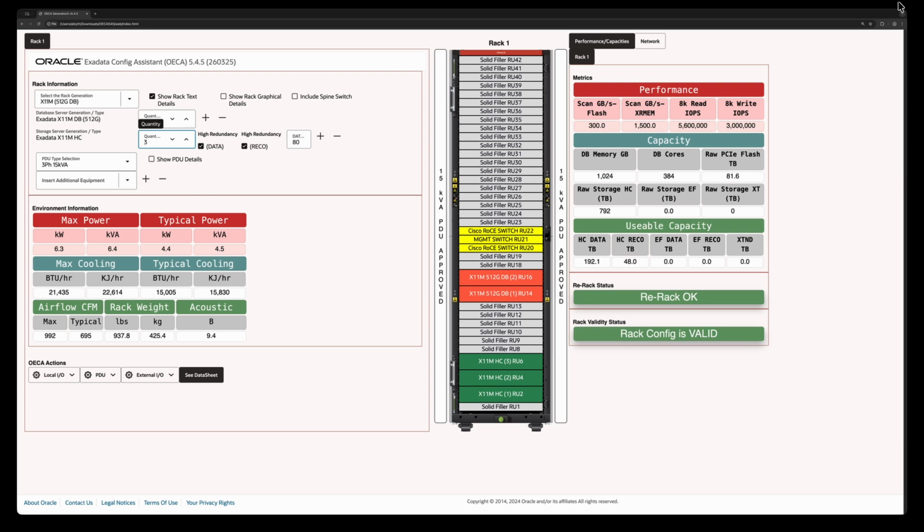So I mentioned high redundancy earlier on. It takes that into consideration, as well as the breakup between data and RECO. So high capacity data in terabytes, high capacity RECO in terabytes. You can see the usable there is 192.1 terabytes and 48 terabytes respectively. EF and XT or extended, because we haven't added any of those storage configurations or storage server types to this configuration, we don't have any metrics for those, quite understandably.